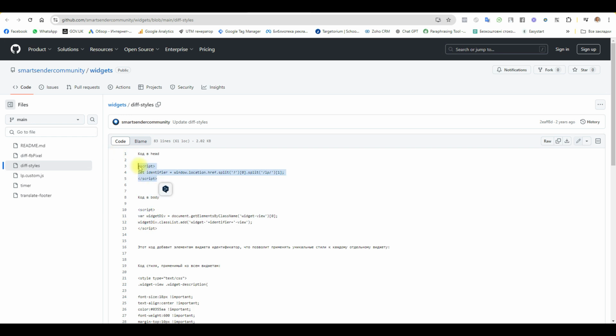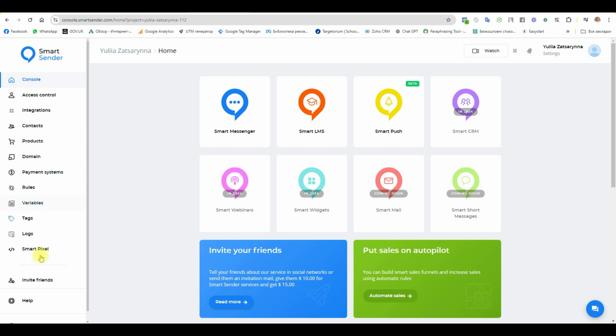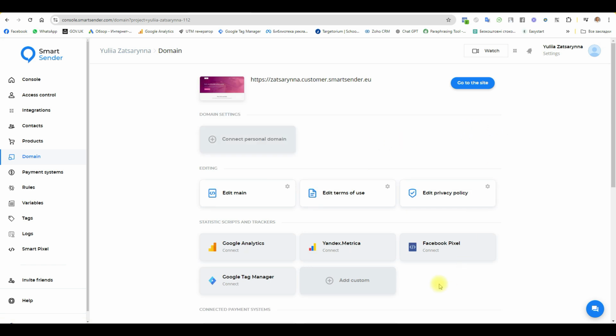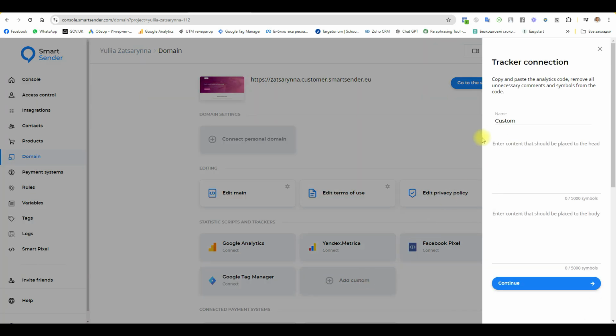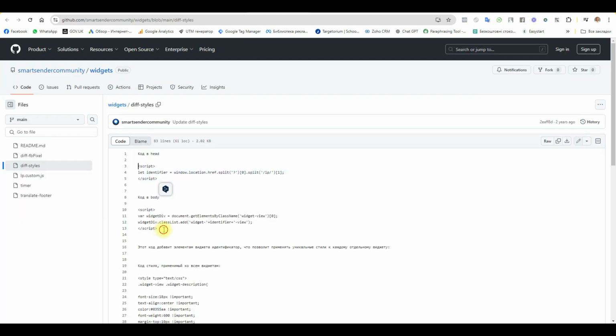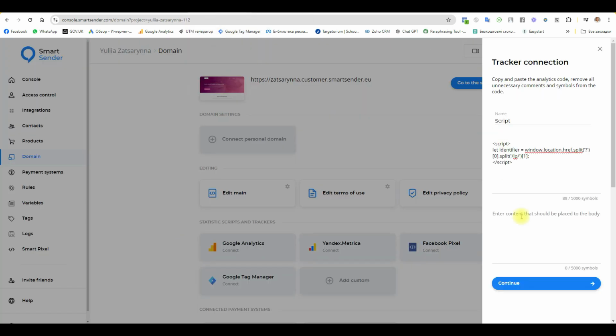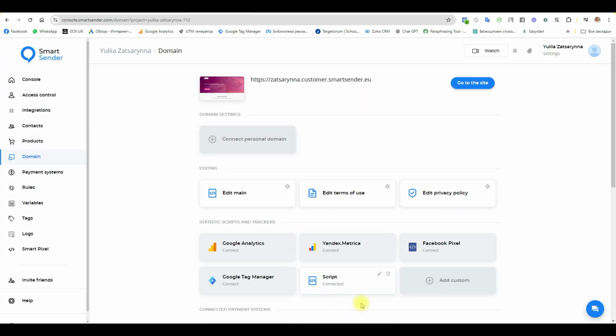Copy the first one and go to the Smart Center platform. This is our main console. Choose the menu domain and add a custom one. The name doesn't matter. I write script, and the first script I paste in the head. Back to GitHub and copy the second one. Copy this one, back to Smart Center again, and paste it in the body and continue. This is the first one.